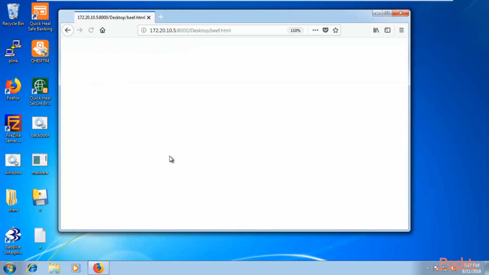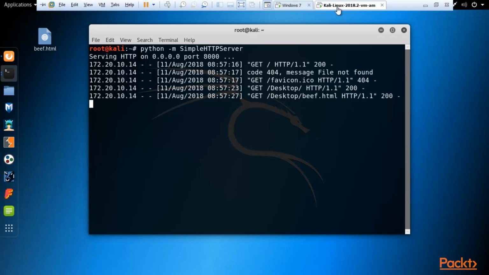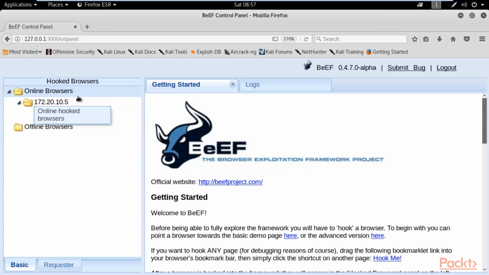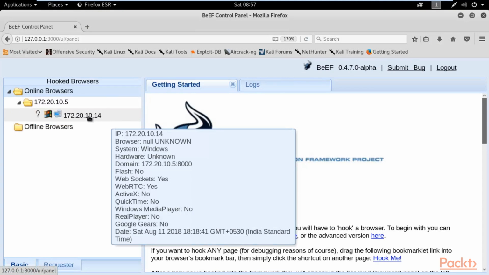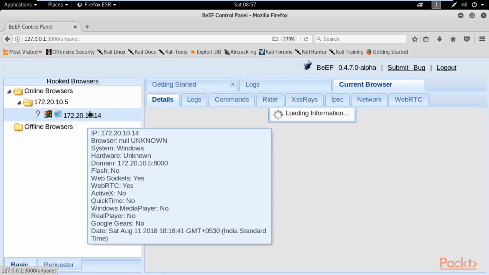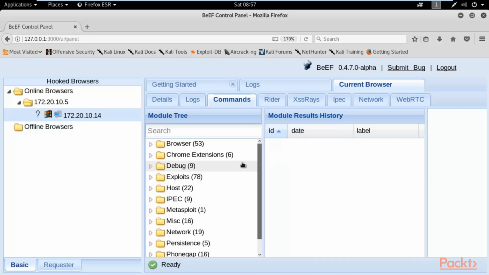Click on that and run this inside your browser. I hope that the BeEF has been connected with the Windows browser. So let me open BeEF. Here you can see that in online browser you can find an IP address which is Windows machine IP address. So we have successfully connected with the Windows machine here. Great. Click on that, go to the commands, and let me show you how you can perform phishing attack using BeEF.